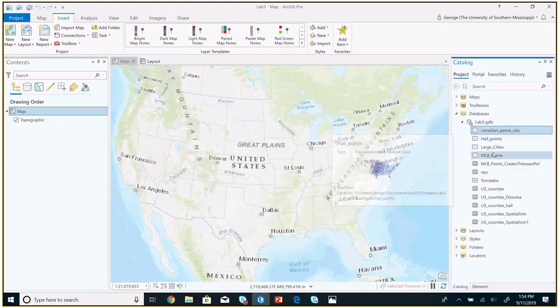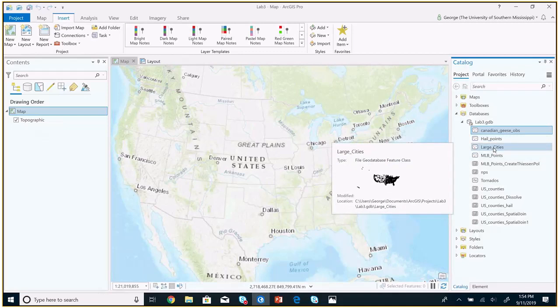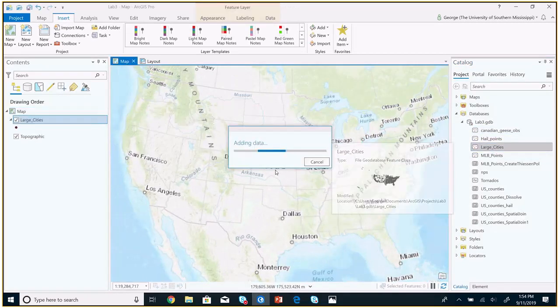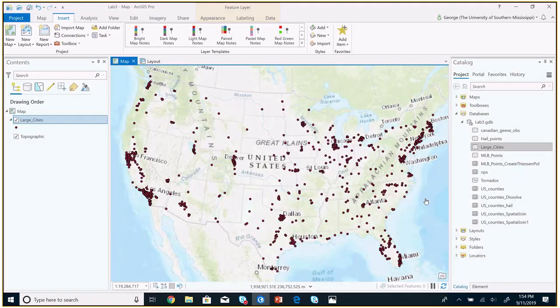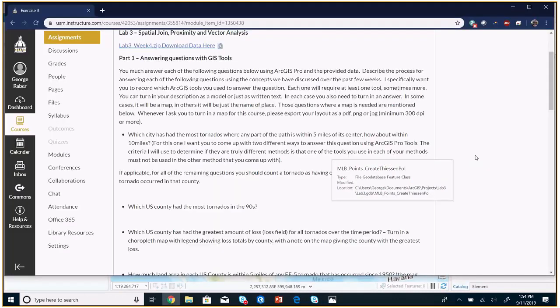These are the cities. So I'm going to add city here. That's the only cities in here. It's actually called large cities. So I want to ask, which city has the most tornadoes where any part of the path is within 5 miles of its center? How about within 10 miles? So you need to answer that question.